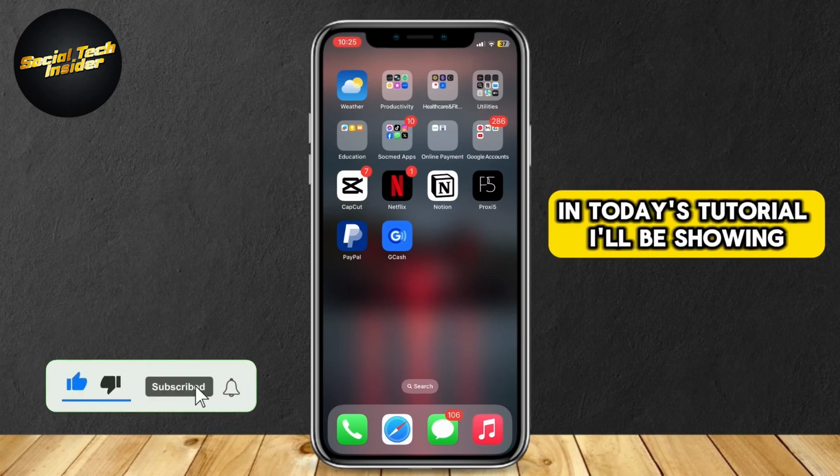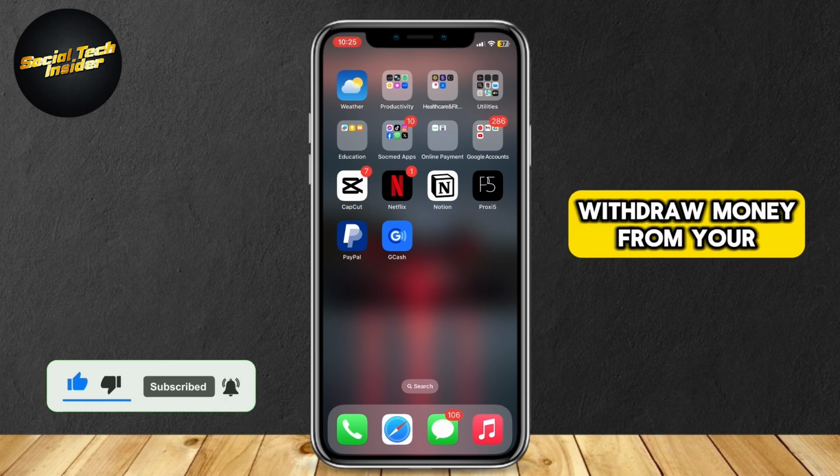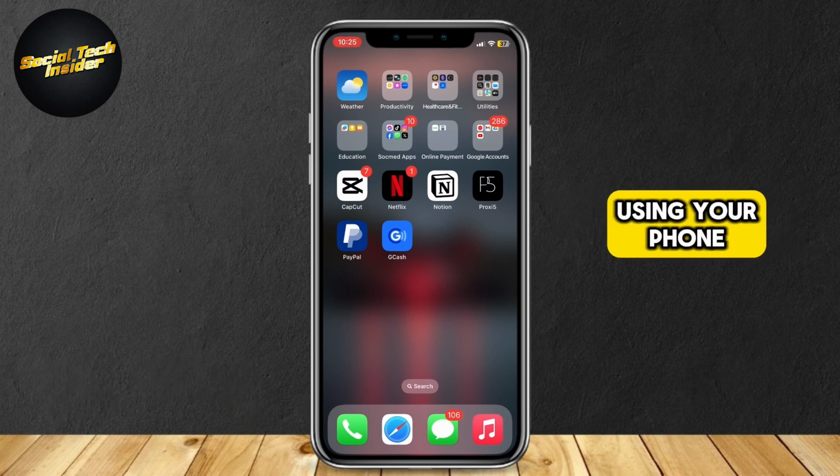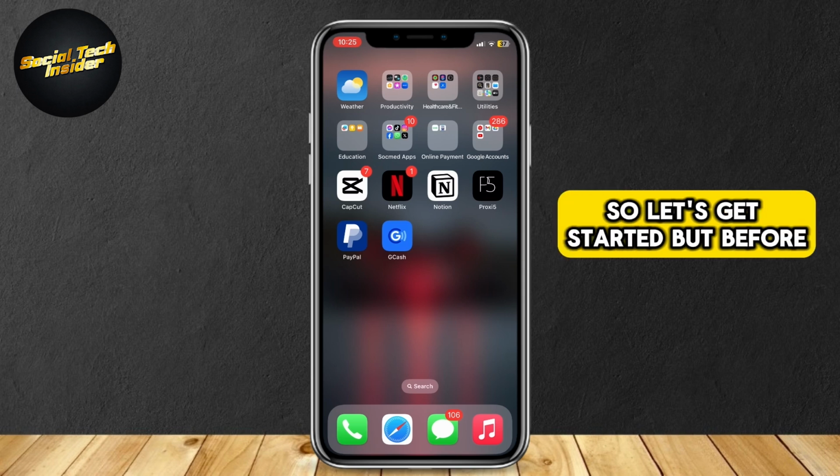In today's tutorial, I'll be showing you how to withdraw money from your PayPal account using your phone. It's quick and easy, so let's get started.